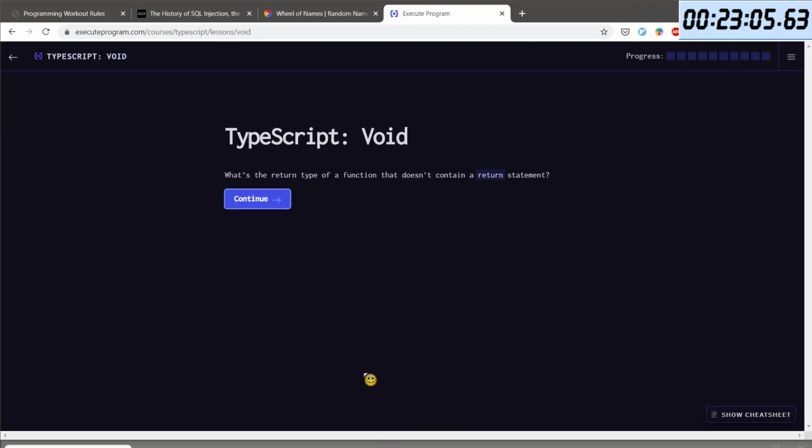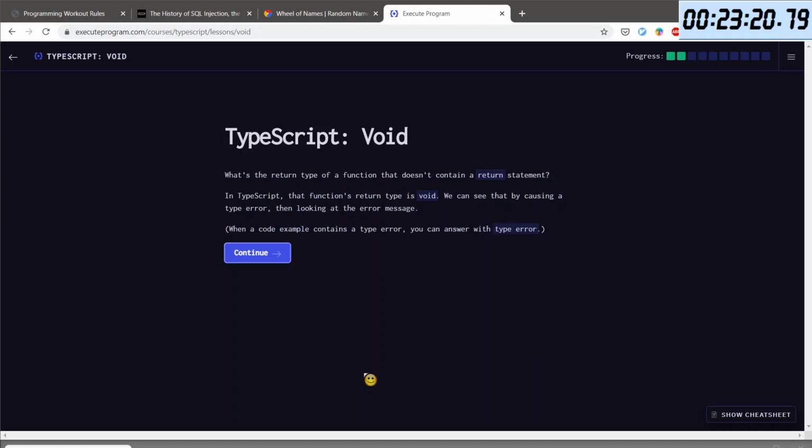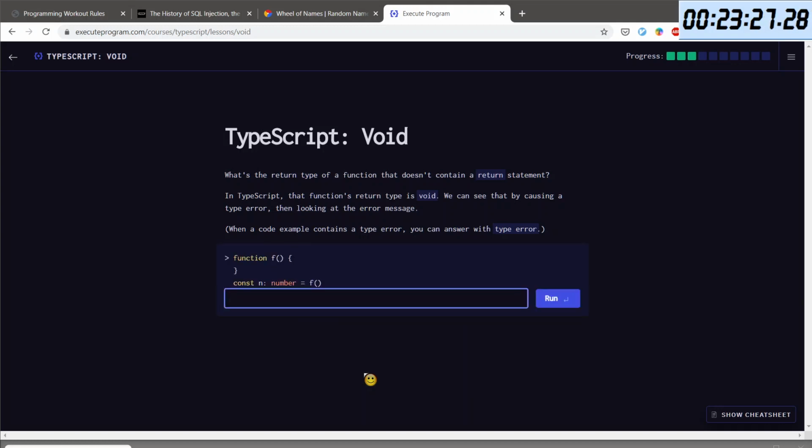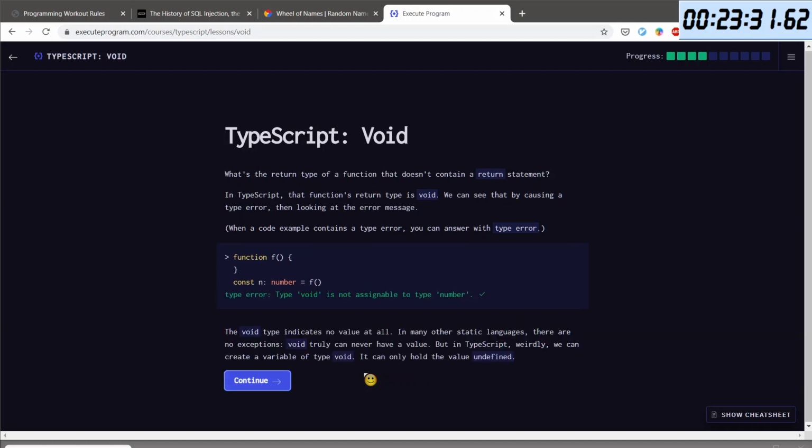What's the return type of a function that doesn't contain a return statement? Nothing? Oh, wait. That function's return type is void. We can see that by causing a type error and looking at the error message. When a code example contains a type error, you can answer it with type error. Void is not assignable to type number.